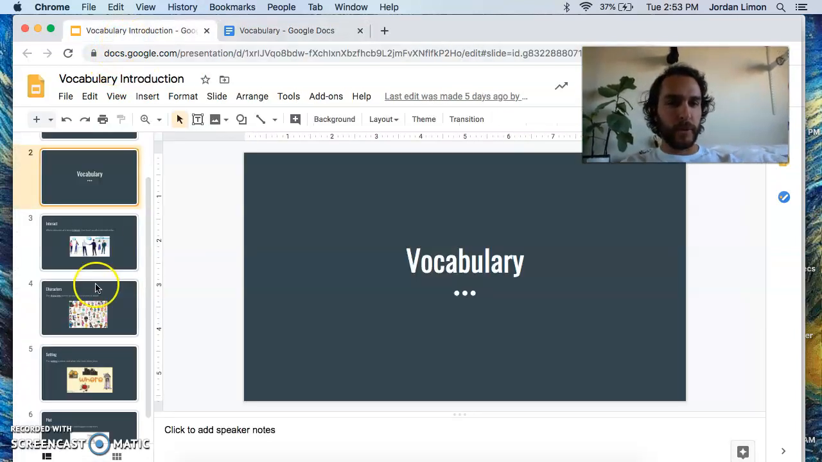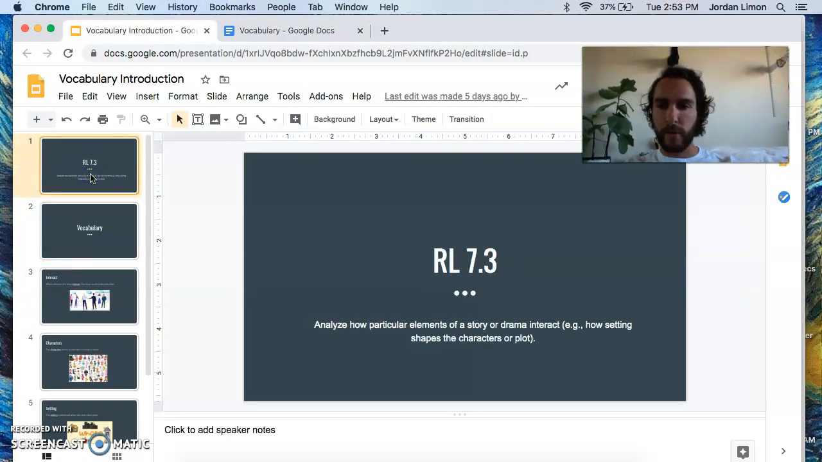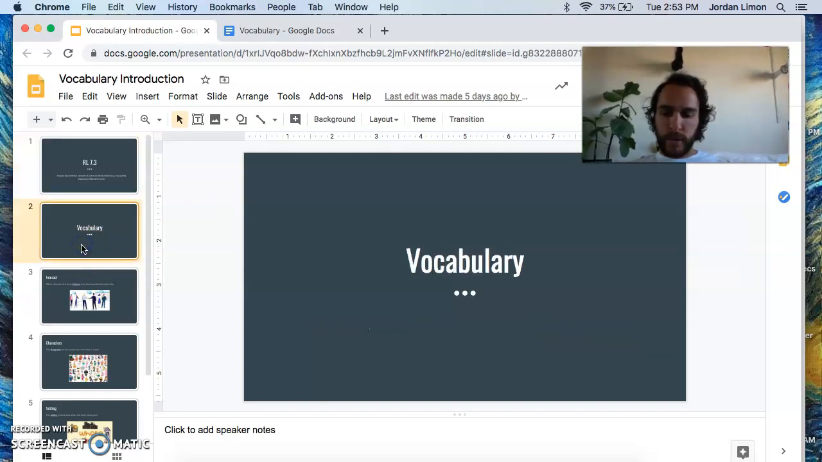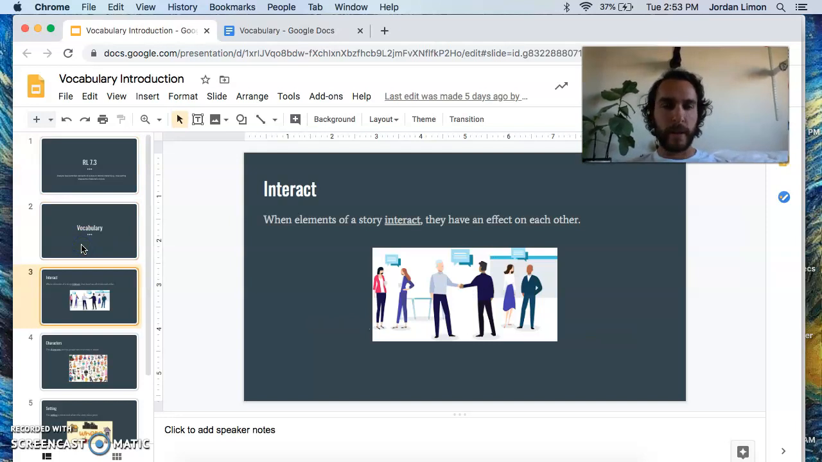But now let's really quickly go through each word. So the standard is reading literature 7.3. We are going to analyze how particular elements of a story or drama interact. Example, how setting shapes the characters or plot. So our first word, feel free to pause this so you can write it down.